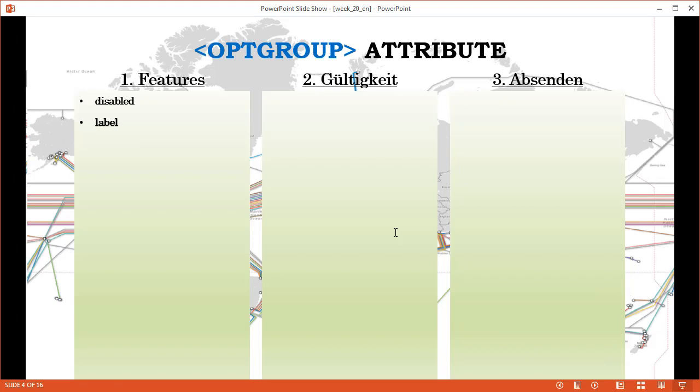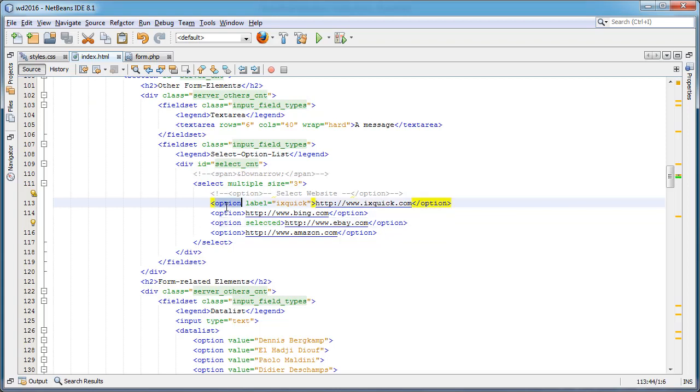Let's go into one more element, and that is the optgroup element. That optgroup element together with the option element, those two are the only elements that can be inside the select menu. The select menu cannot have any other children inside here. So it's not possible to place a span, a div or anything inside here. It can only have the option and the optgroup as its children elements.